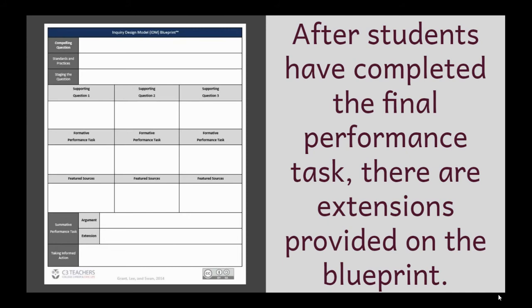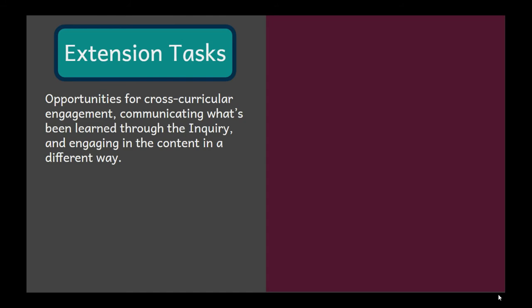After students have completed the final performance task, there are extensions provided on the blueprint. So there's the extension right under the argument, and then there's a taking informed action section. The extension tasks are opportunities for cross-curricular engagement, communicating what's been learned through the inquiry, and engaging in the content in a different way. So rather than creating an argument, it's another opportunity for students to show what they learned and show that content mastery.